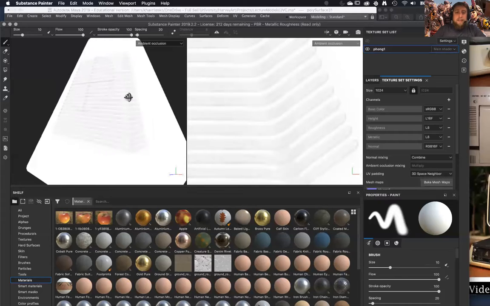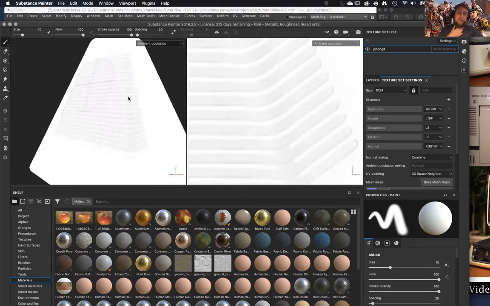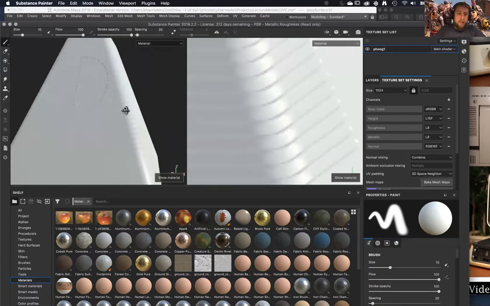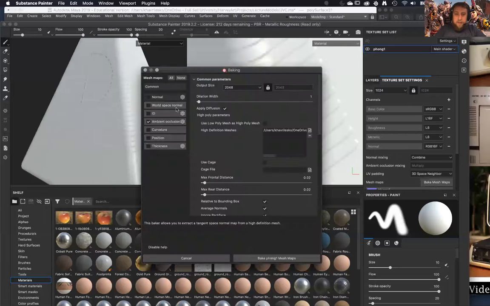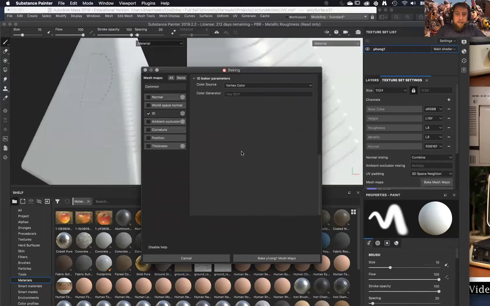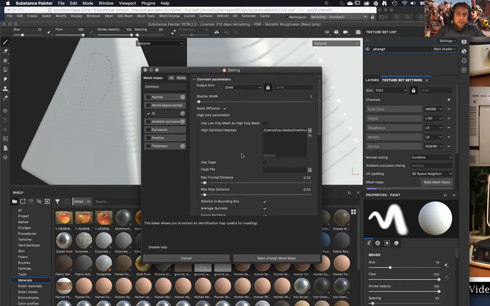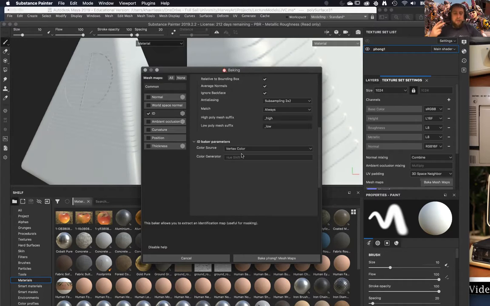Okay, let's see ID map. Let's see what we can get with that. I'm going to go back to material. We're going to bake ID now. So let me show you what's happening here. We're going to ID map. The high res has two different materials to it, so let's see if we can bake that material color.